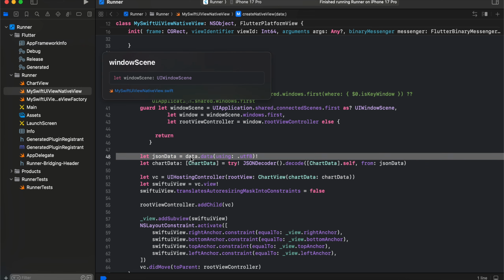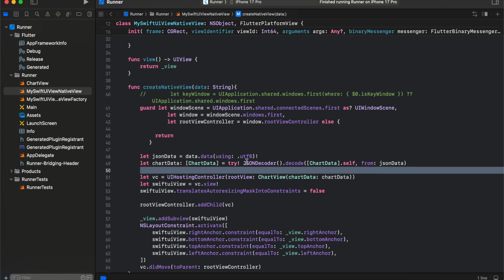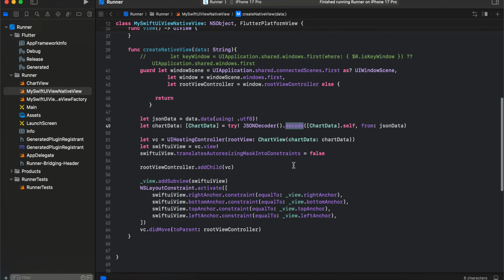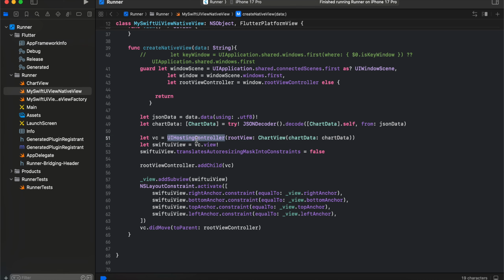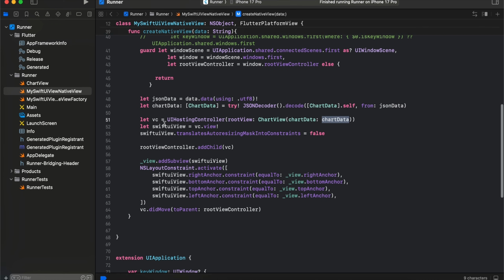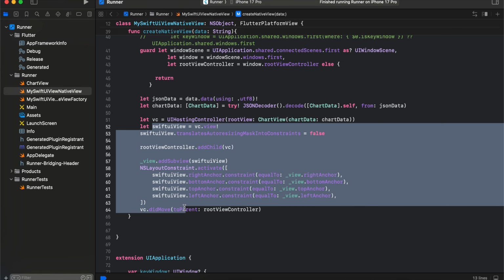Then here we do JSON data. Here we decode our data, like we get it in the form of a string, right? So we need to convert it to data. Then we decode the data using JSONDecoder. Then we use a UIHostingController as well, and here we pass this particular SwiftUI view called ChartView. So here you can see I have created a separate file for this ChartView, which takes this chart data. Then this is boilerplate code to embed a SwiftUI view inside a UIKit application. So that's what I have done over here.